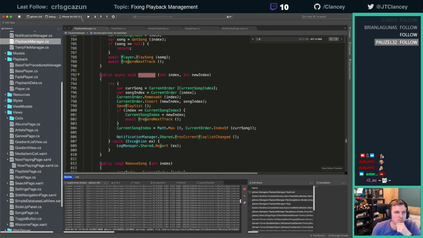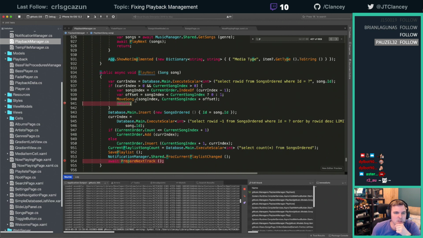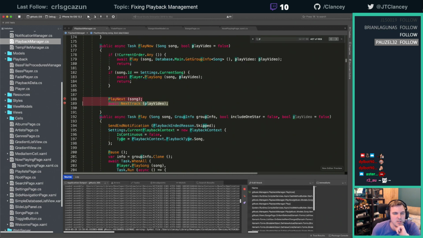Okay, so we should be hitting this move song because it exists in the current playlist. It's old song index. Current index was 48, so it's going to move it from 48 down to the second or third song, whatever's there. Perfect. It then plays it.